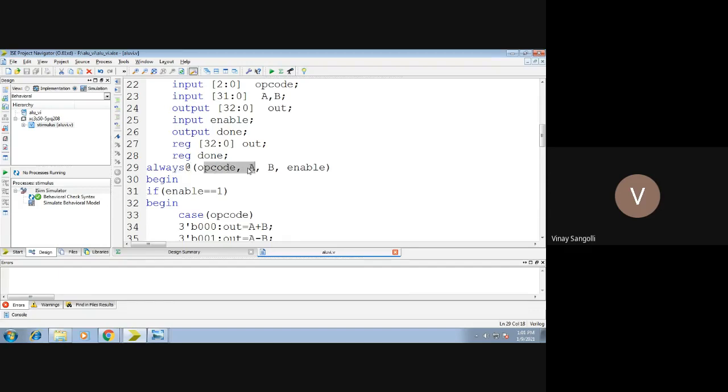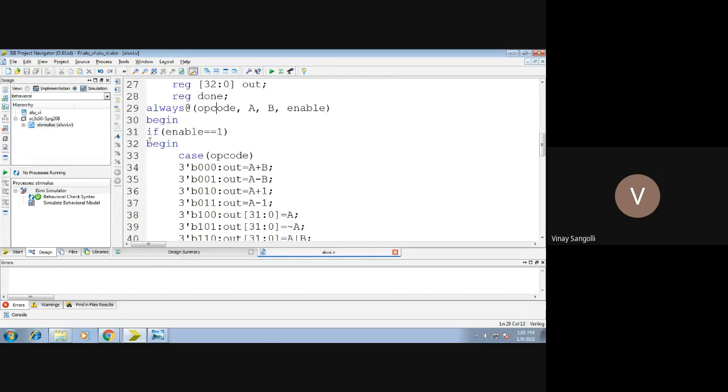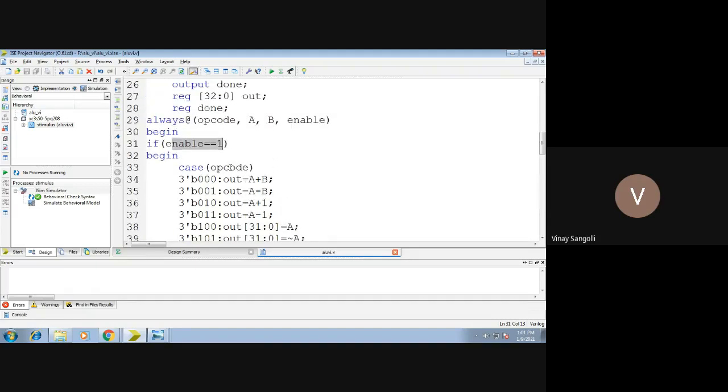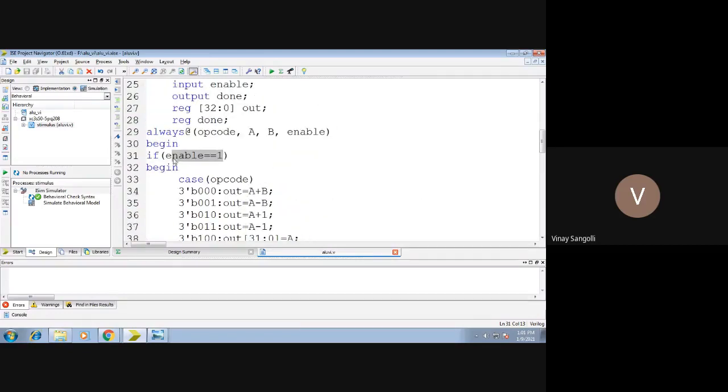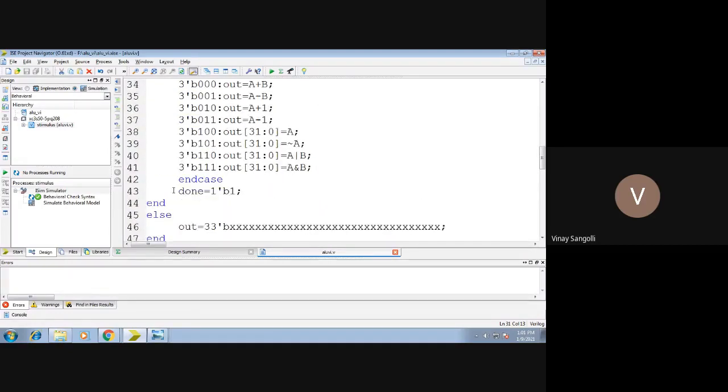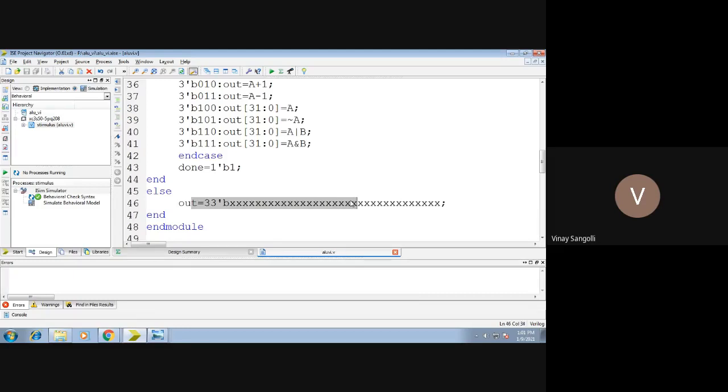Then we'll start. If the enable is high, then only you will be performing all these operations. If the enable is low, then you will not be performing any of the operations. Remember here, friends, if this enable is high, we'll be performing the operation. Else, we'll be giving the output as high impedance or unknown state, which is X. Since our output is 33 bits, it becomes essential to write 33 X's. That's why I have written 33'bX here.